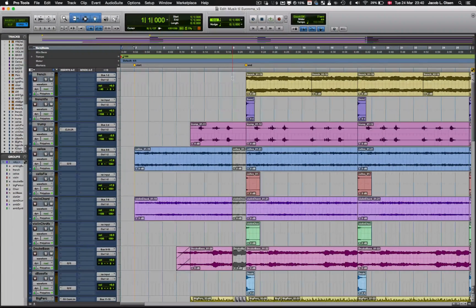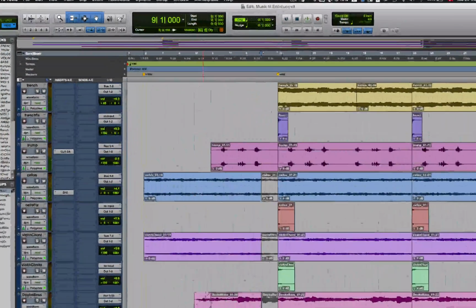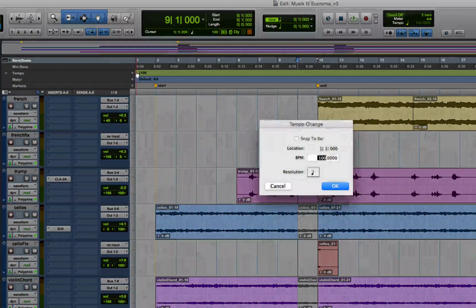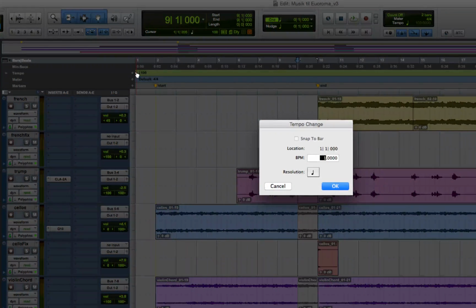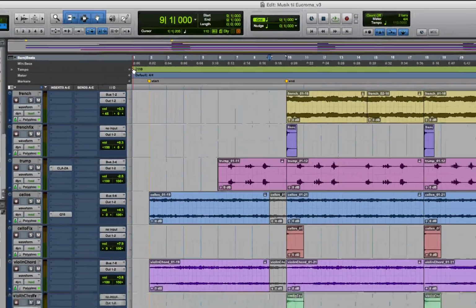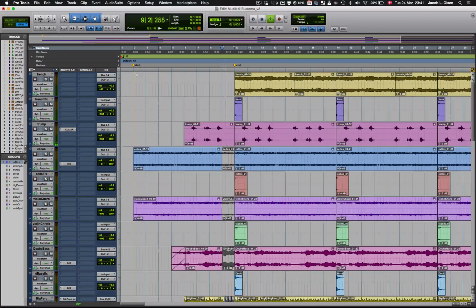So let's hear what I have in my session now. That's cool and all, but let's say I wanted it a bit faster. Let's change it and bump it up with 10 BPM. Let's listen to the result.